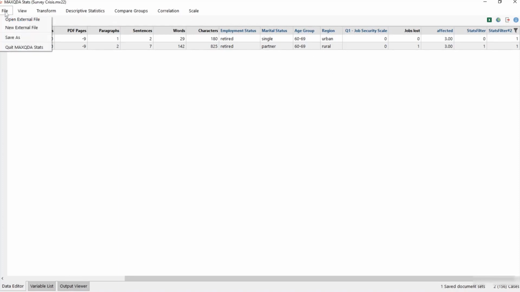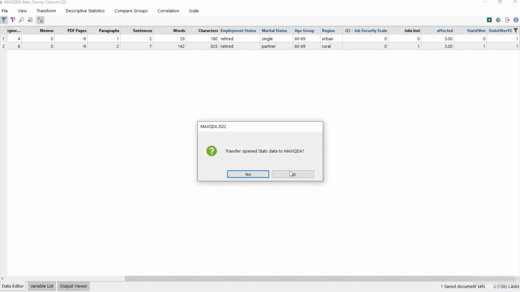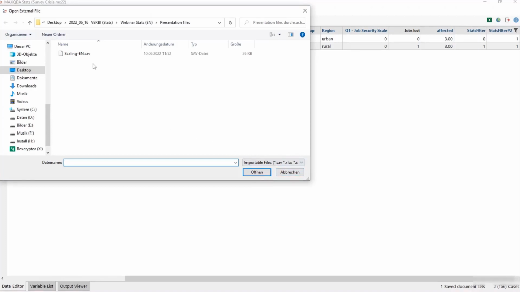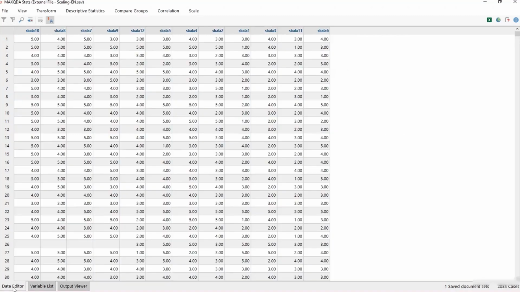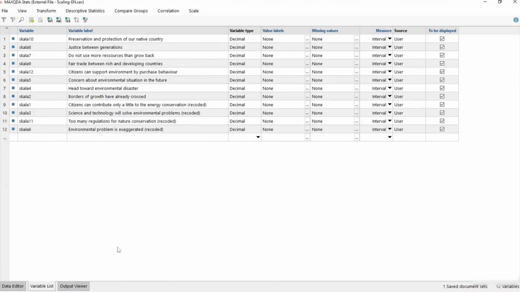So the last feature I want to show you for now is the scaling, but therefore I will import an SPSS file. So I simply click on File, open an external file, and here MAXQDA read 2000 cases from a large SPSS file with 12 variables.